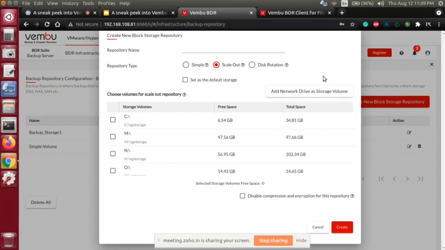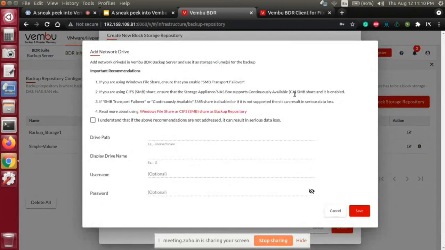Okay, so in this block storage, the first thing is you can click on create new block storage repository. You can use any storage item. It could be your DAS, that is your directly attached storage. It could be your NAS drive or your SAN drive that you could use. For all your network attached drives, you can just click on the add network drive as storage volume option, where all the network drive options will be listed. You can read through the important recommendations, click on I understand, and then you can give the drive path name.